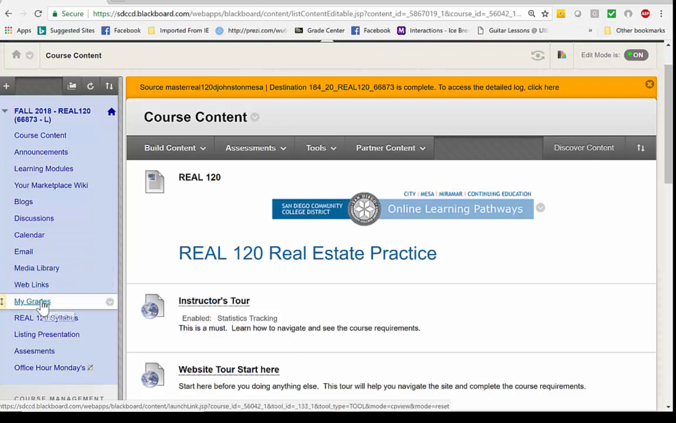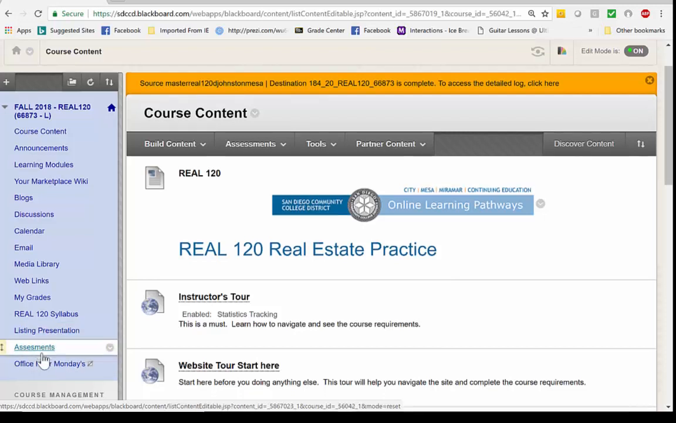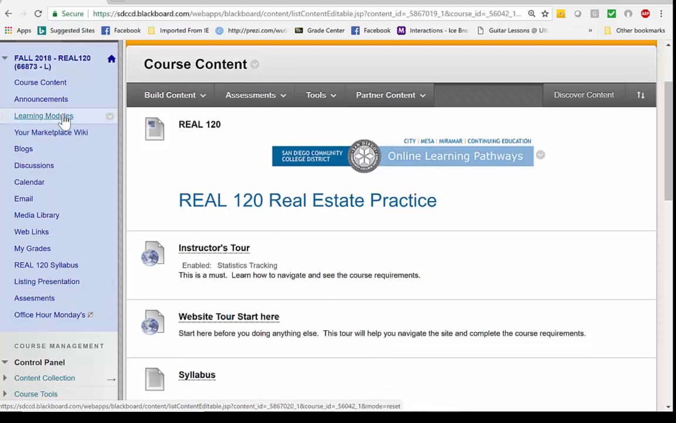Also, you can find your grades on here, your syllabus is here, the listing presentation, your assessments are all your quizzes. But once again, the quizzes are also included back up here in the modules. At the end of each module, there's a quiz. So you can just finish all the educational material in the module, and then take your quiz.